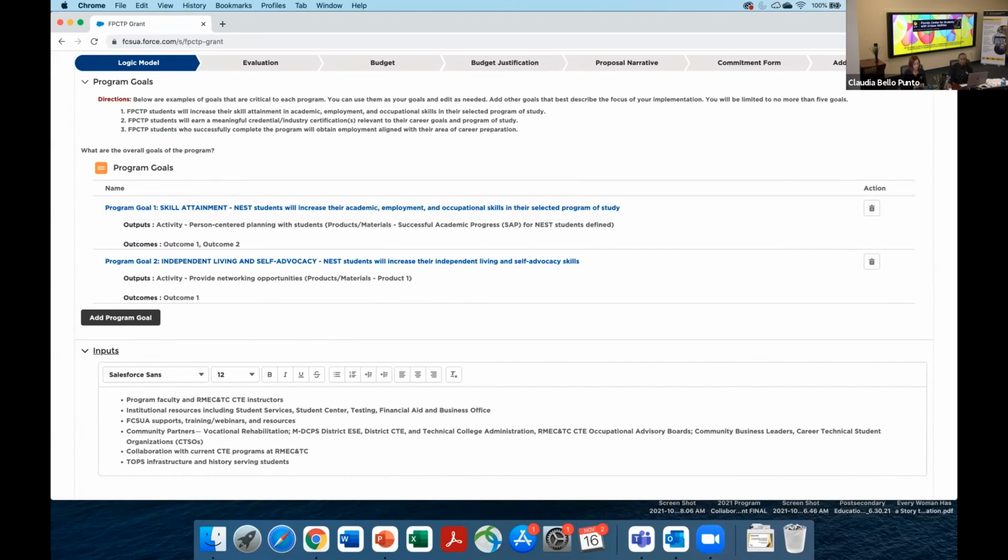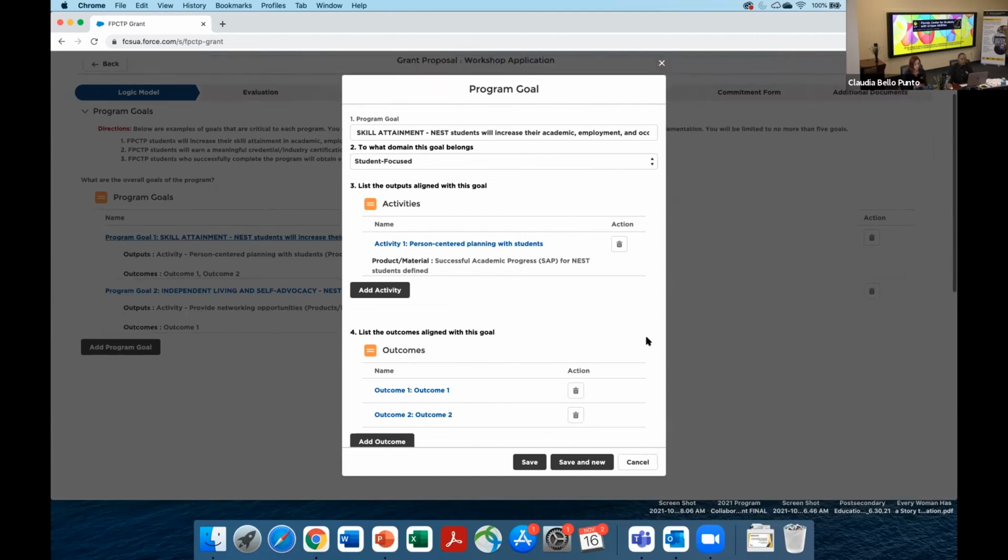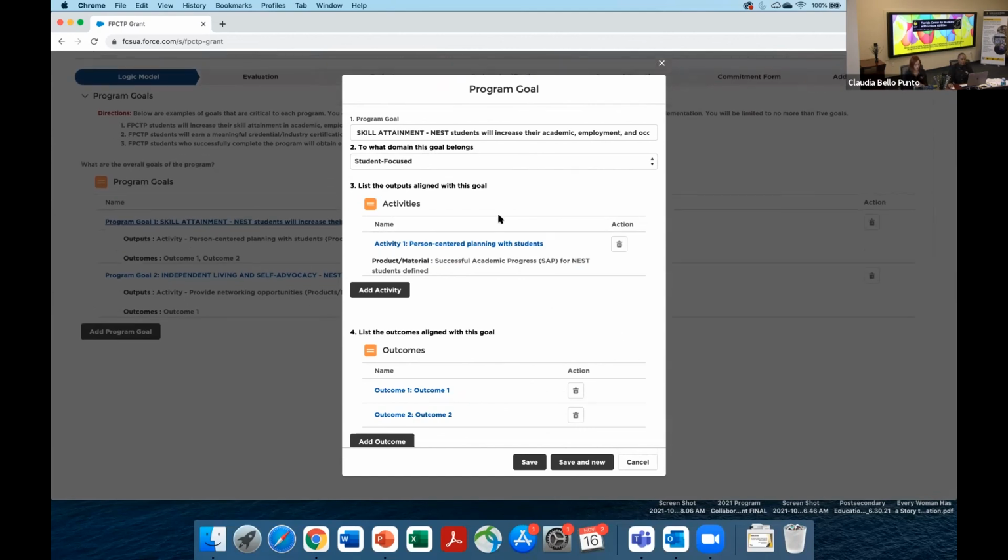That icon is also available. If you actually click on one of the goals, it happens through the other components. So once you're going through the process of creating your logic model, which is writing what your activities are going to be, your outputs and your outcomes, you can delete those. The actions are there for you to delete if anything is not accurate. You can delete and also edit.